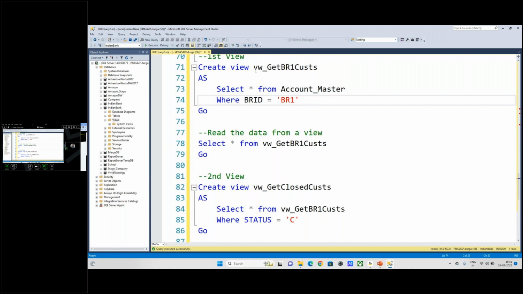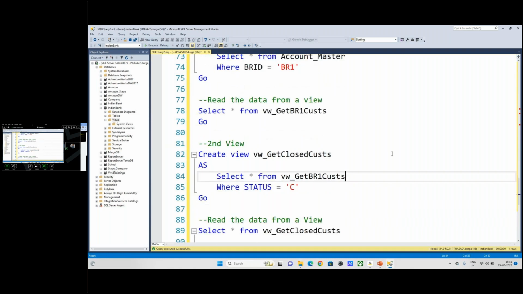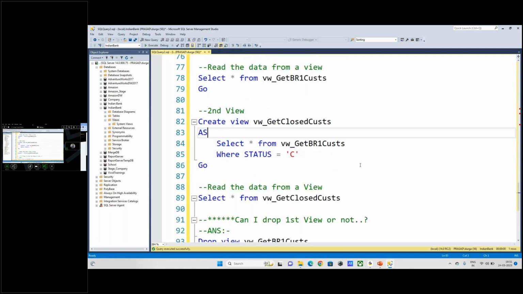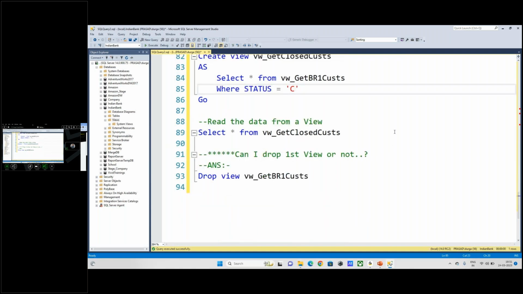So I have created a view, okay, on that particular table, for BR1 customers. So the second view I have created. In that second view, inside this view, I have used the first view, and I'm going to be getting what is the status of that particular customers, whether it is closed or opened status. So when I read the data from the second view, I am going to be getting the data. Okay, this is how you need to explain.